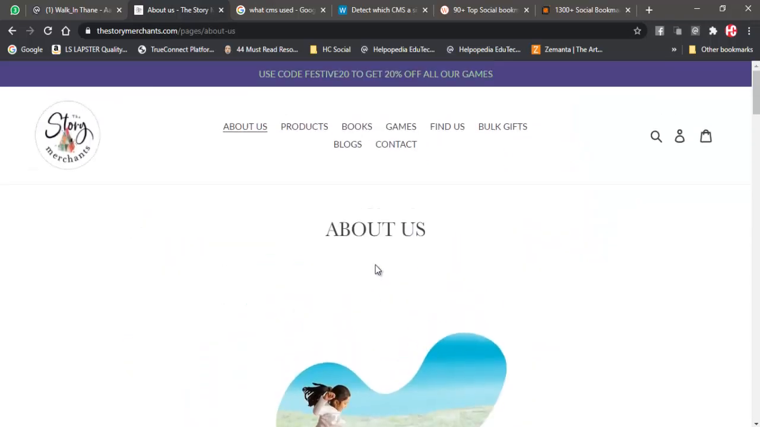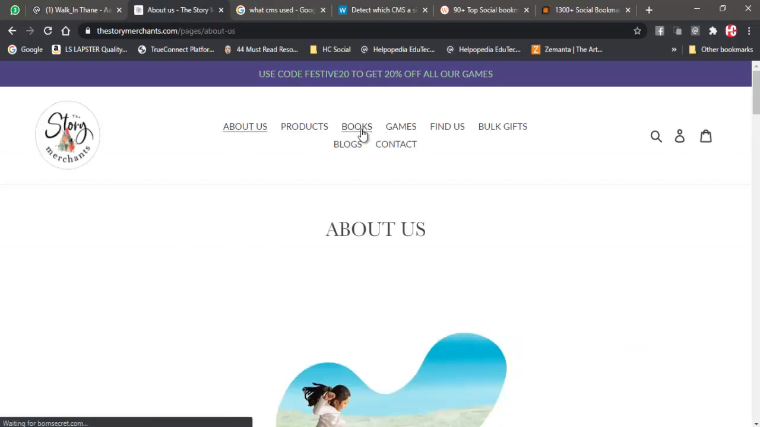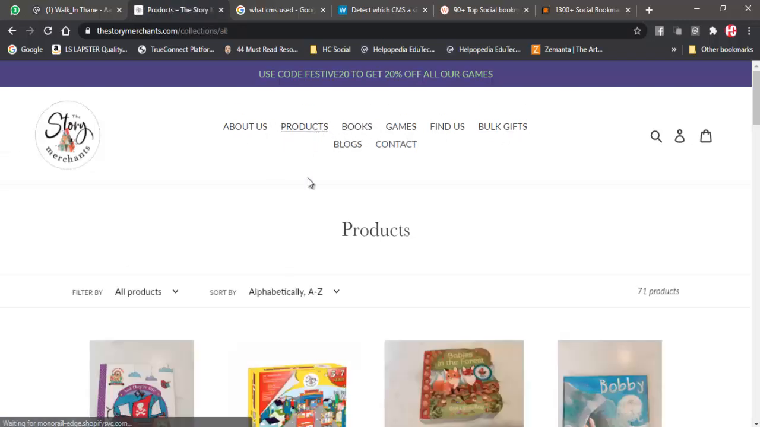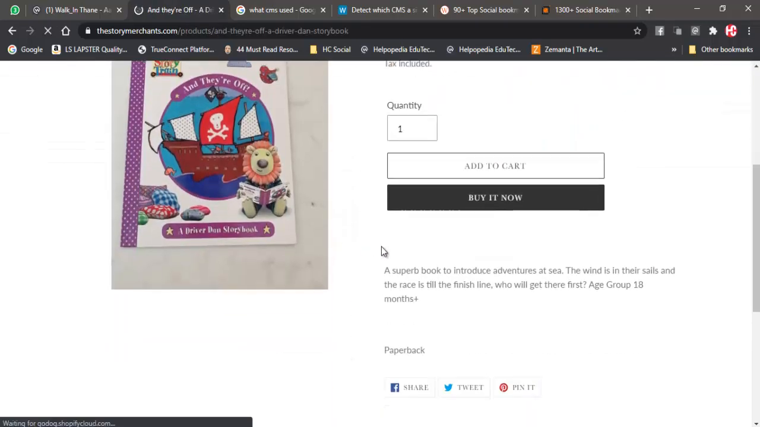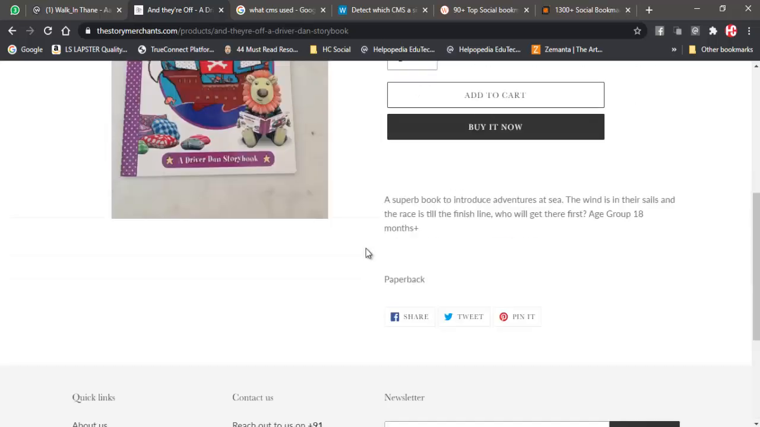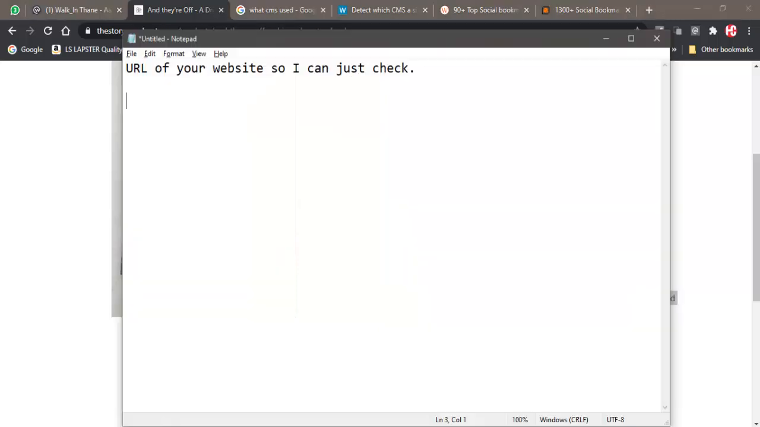So yes, you can do SEO on your website. Only for the products you are using Shopify, but for About Us, then books, then games, all these are the places where you can do SEO. And on the product section also, whenever you click any content over here, then whatever content you are writing, see this page does not contain a description, so here you need more description. That is what you need to do.